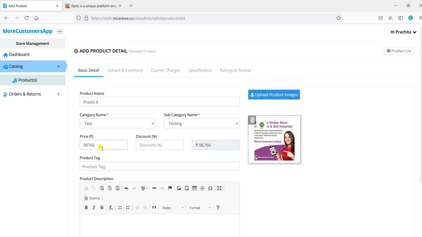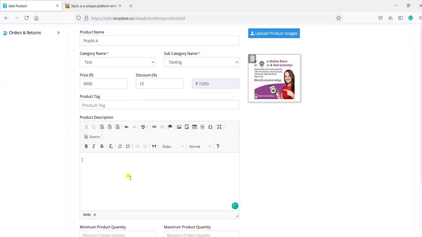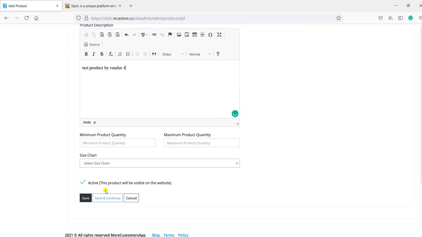The vendor can mention the price of the product. He can put the discount also. Product tagging can also be done. Suppose I want to show the products on my store vendor wise, or tag wise, so I can ask the vendor to add the product tags so that we can show it accordingly on the store. The product description has to be here. Here they can add the minimum and maximum product quantity, and then save and continue.